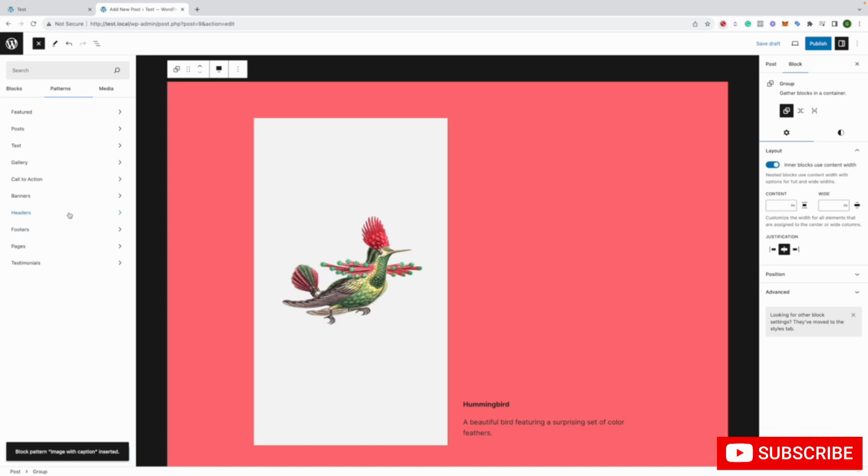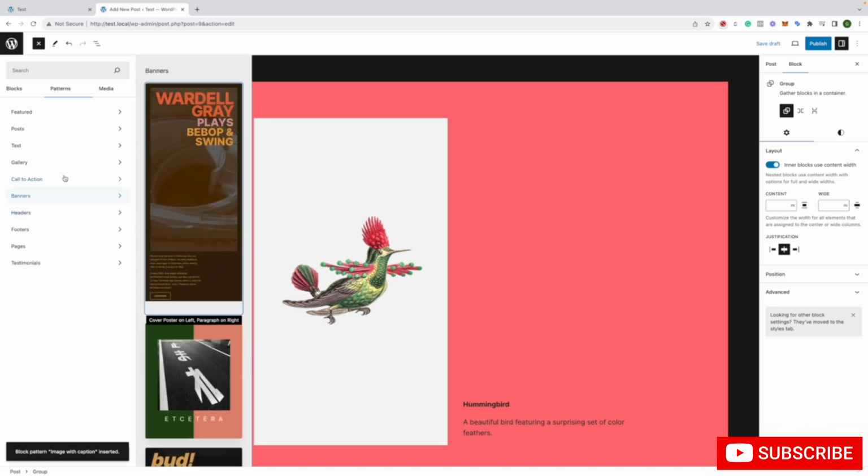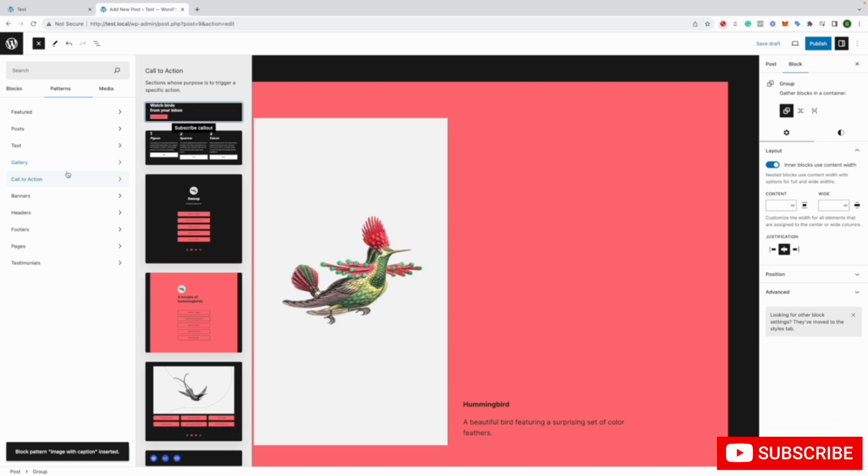So these are pre-designed. So this is for the header, banners, call to action. Call to action basically means buttons where you tell people to take an action, like order now, book a call now.